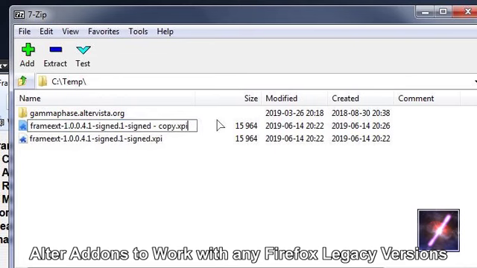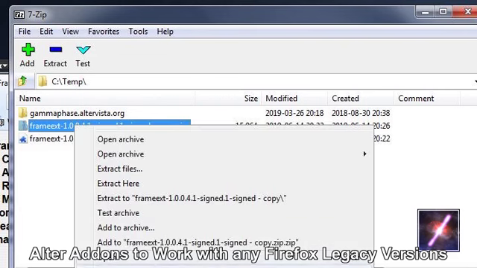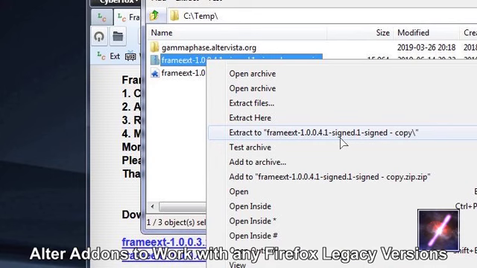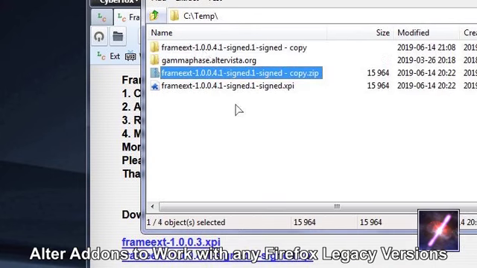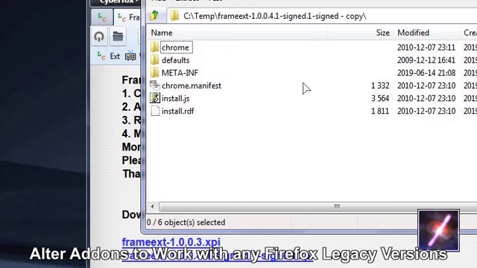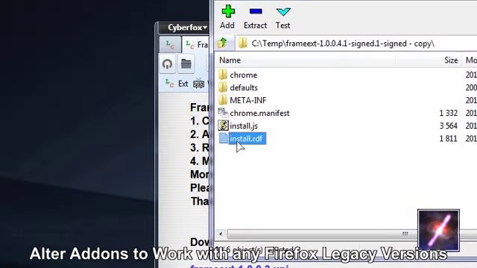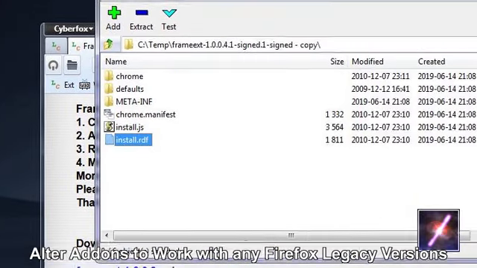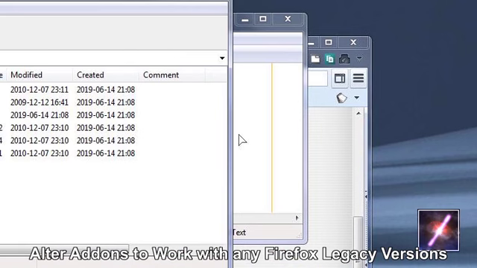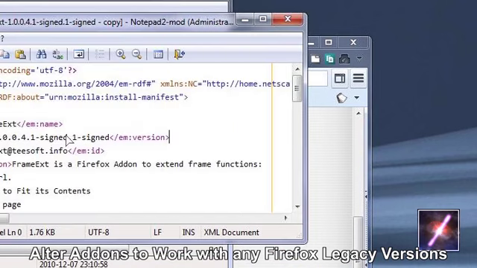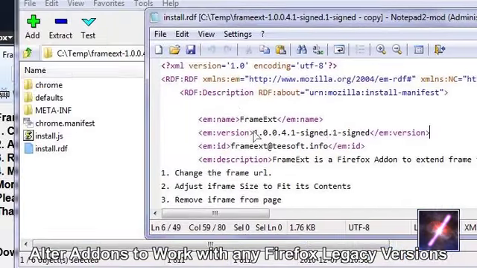First, we change the extension to zip. So with this 7-zip program, we're going to extract to a folder of the same name. So it's going to make a folder, and the contents are right in here. Now I'm going to get the install RDF and put it in a notepad.